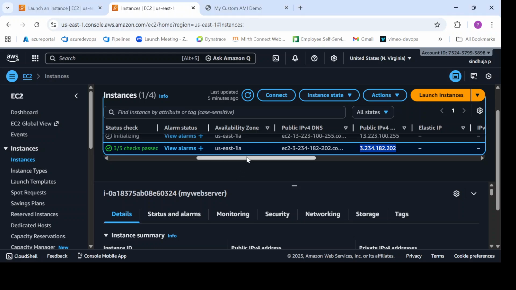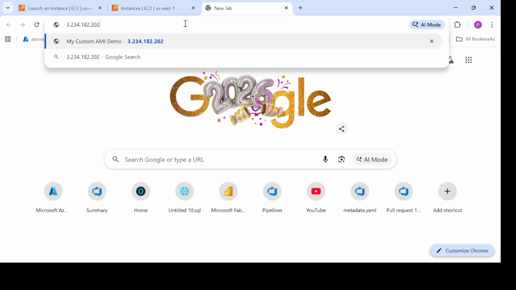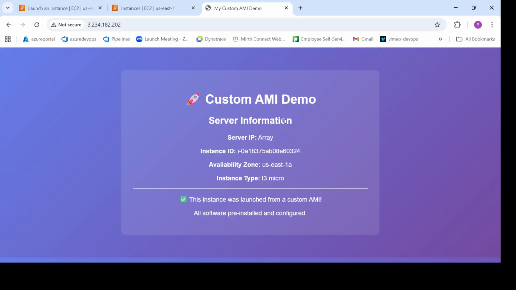Let us go to our browser and check if we are able to access that web application. Public IP of my server. Yes, I'm able to access my web application here.